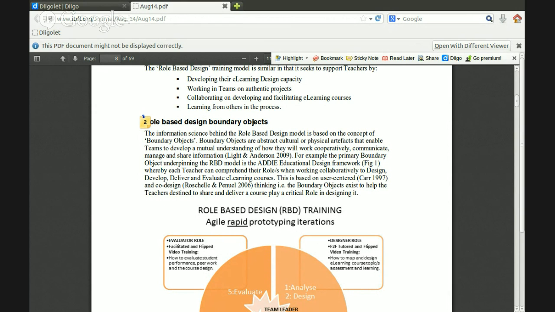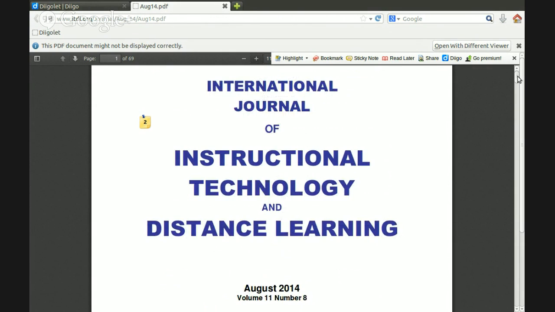I want to talk about a new concept to me, or a new description of a concept, that Stephen Parker introduced to me a few days ago. We're looking at a page in his paper recently published in the International Journal for Instructional Technology and Distance Learning. It's the August 2014 edition.